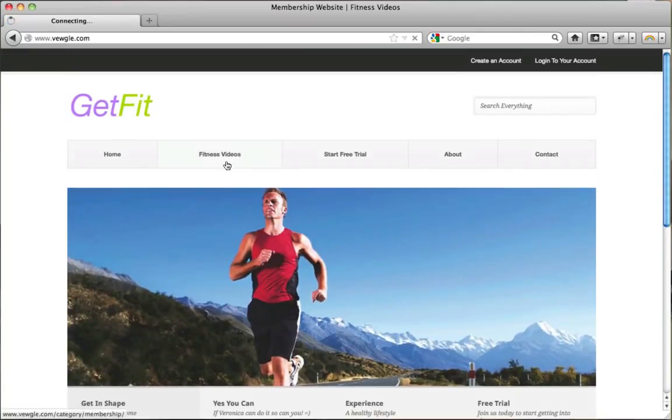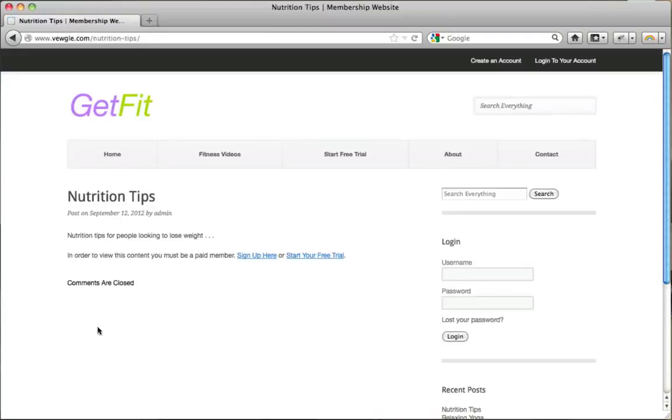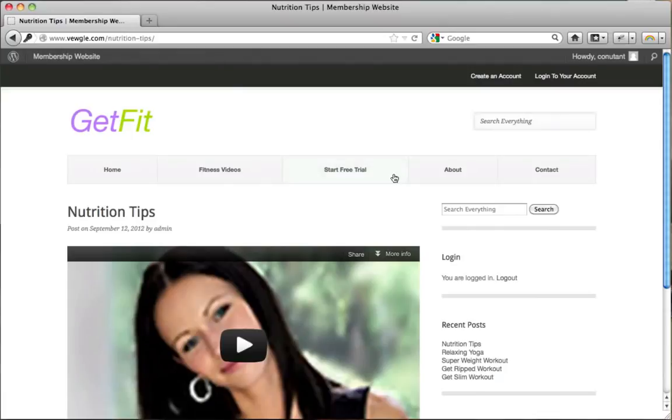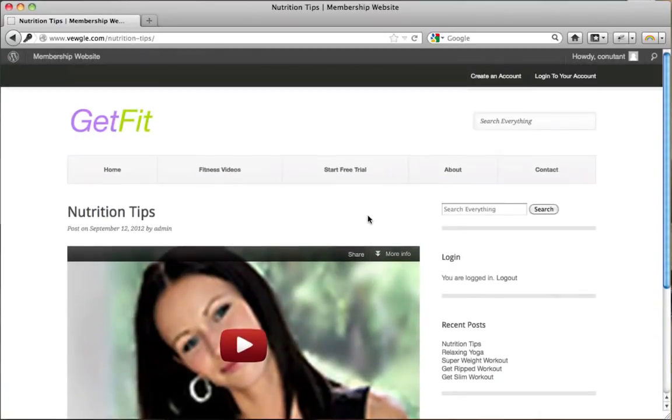Now I'm logged out. Now if I go back to these videos, since I'm not logged in, it says sign up or start your free trial, or I can log in over here. And obviously you could change this message to log in, sign up, or start your free trial. And I will enter in my password. And there I have it. Now I can see the information because I have a 5-day free trial.